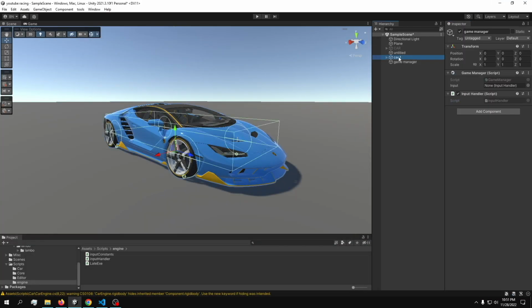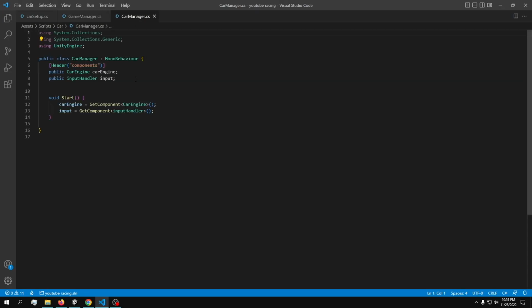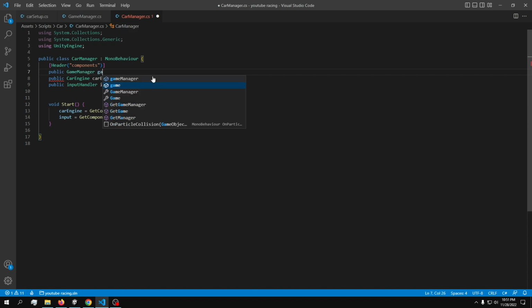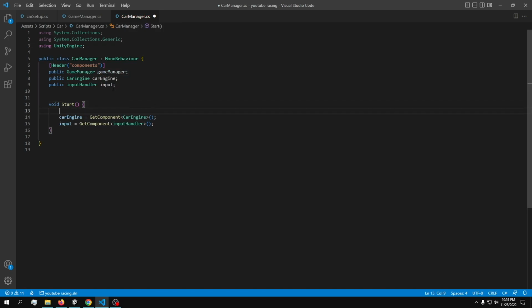The only adjustment that we have to make is in the car manager itself. So this already contains some references, and we're just gonna add some more. So the one reference that we're gonna add is the game manager. Just call it game manager like this. And in the start, since we're gonna have just one game manager, what we can do is say game manager is equal find component of type game manager.